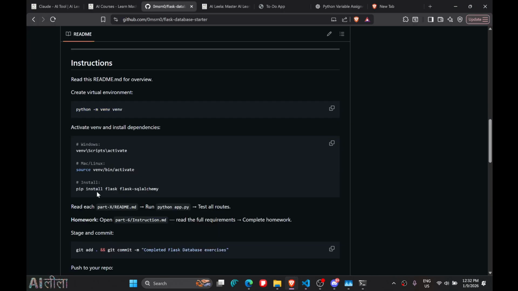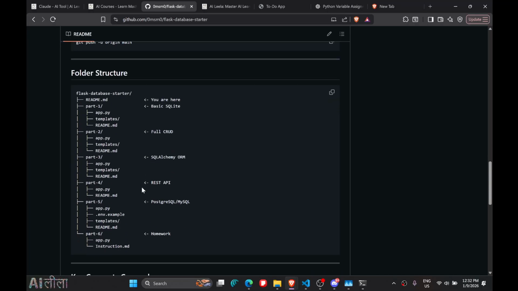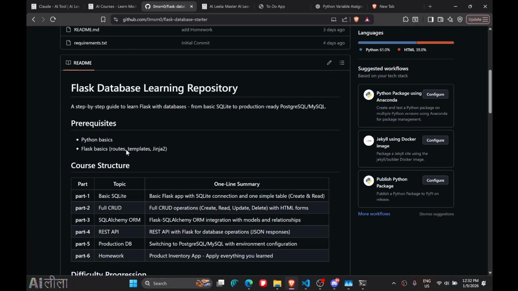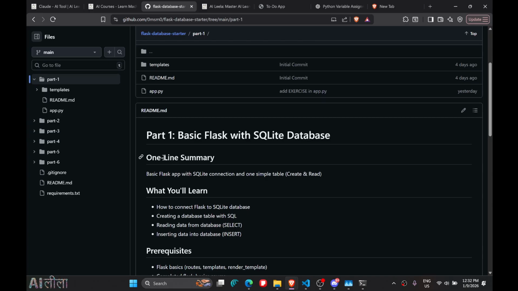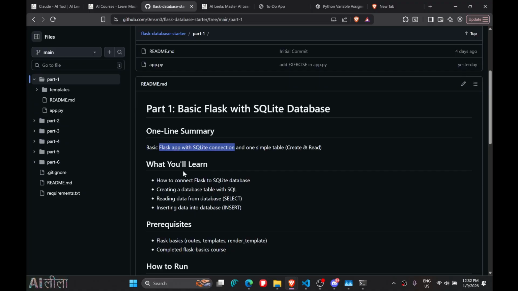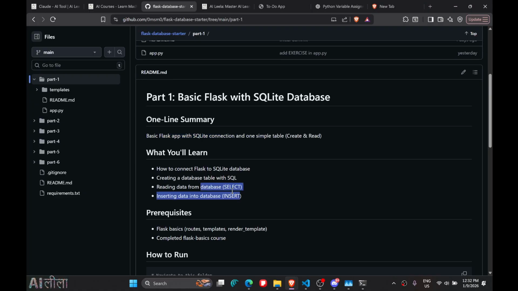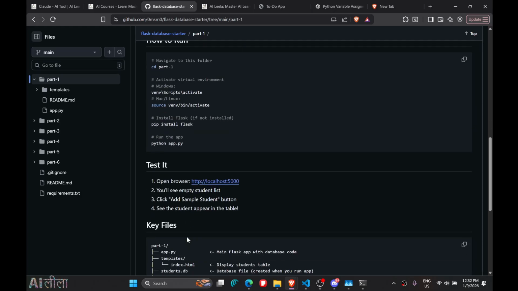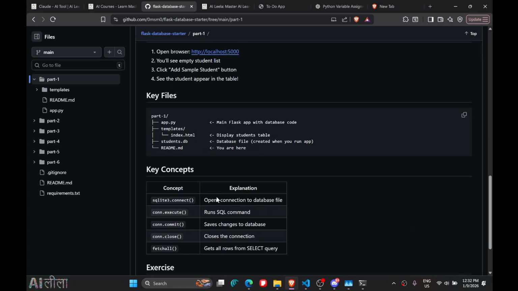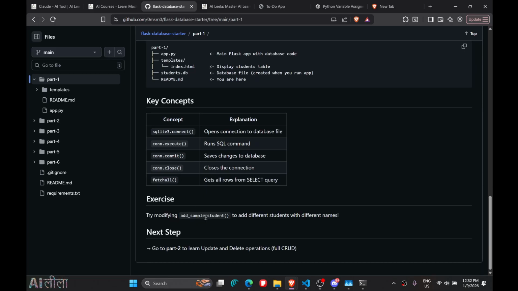But in the readme it says that okay, we have to install it. It is for the advanced part, so I'll ignore it right now. So I'll just have a glance at it, and then I'll check whether part 1 also has its own readme. So in the part 1, if I open it, okay, I can see that there is a small readme file in part 1. It says okay, basic Flask app with SQLite connection. What you will learn, okay, select and insert, creating database, and how to connect. Prerequisites, okay, how to run virtual environment Flask, we have got all of them, and then you test it. Okay, and then try modifying, add sample student.